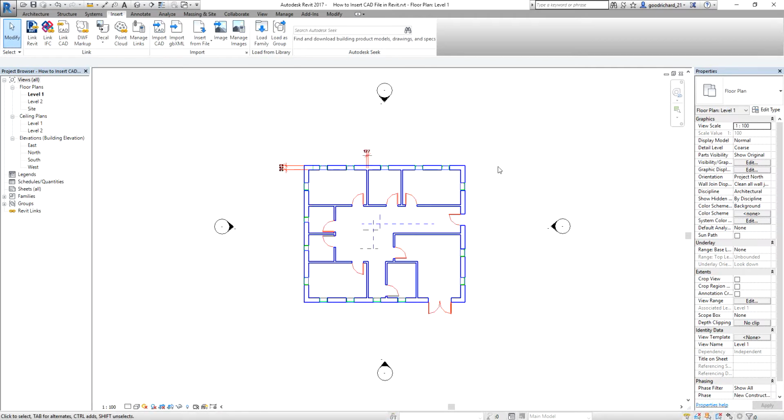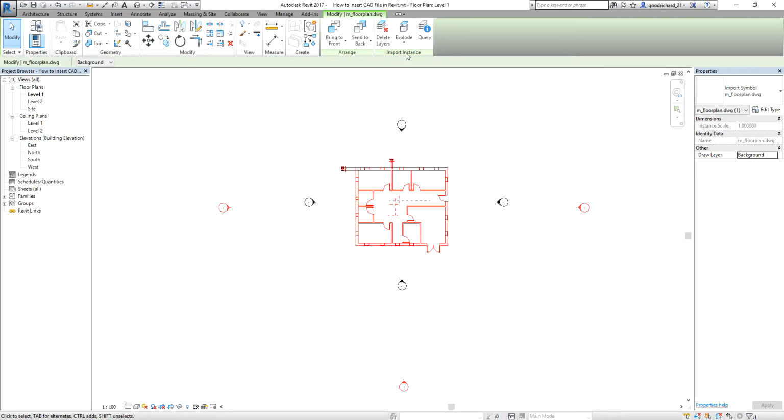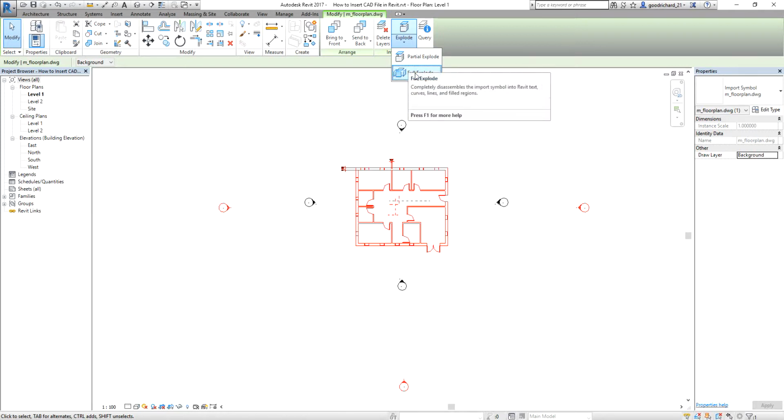Like what I'm saying, if you import the CAD file, you can explode it. How to explode? You just select your AutoCAD file, your import symbol, and then from the Import Instance panel, you see there's Explode. We actually have two options to explode our CAD file. It's either Partial Explode, which disassembles the import symbol one level to its next highest level of elements, or the other one is Full Explode. So you can explode this to Revit elements.